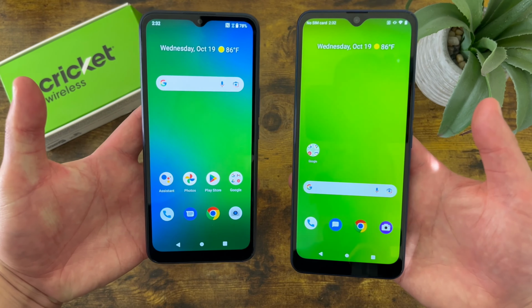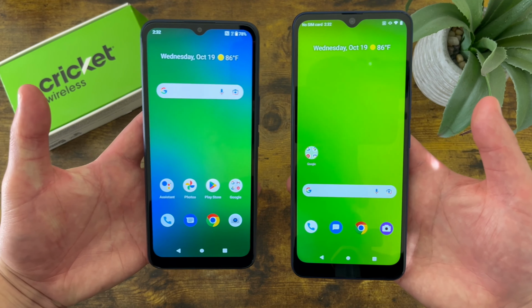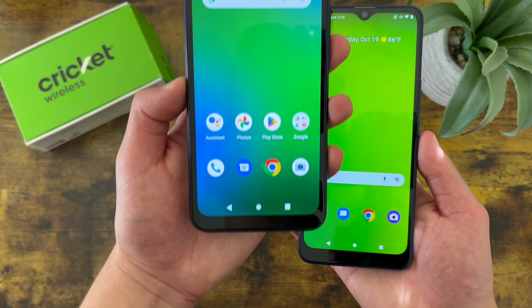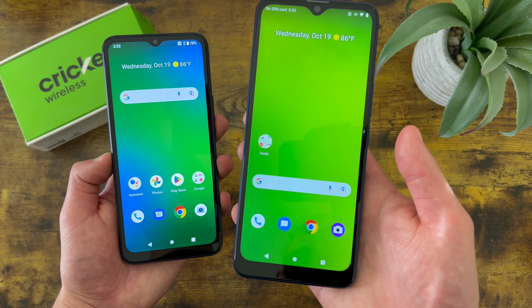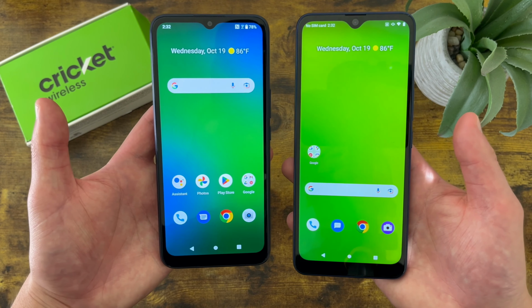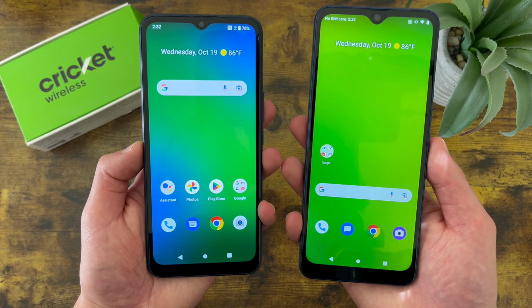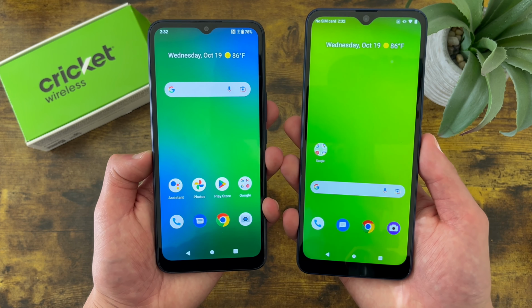And there we go. So as you can see, both fingerprint scanners were real fast and responsive. They were pretty much the same. And again, remember, with the Cricket Innovate E5G, you are going to get Face Unlock, whereas you're not with the Cricket Dream 5G. So if that is a feature you want to use, the Cricket Innovate E5G will have a bit of an advantage.